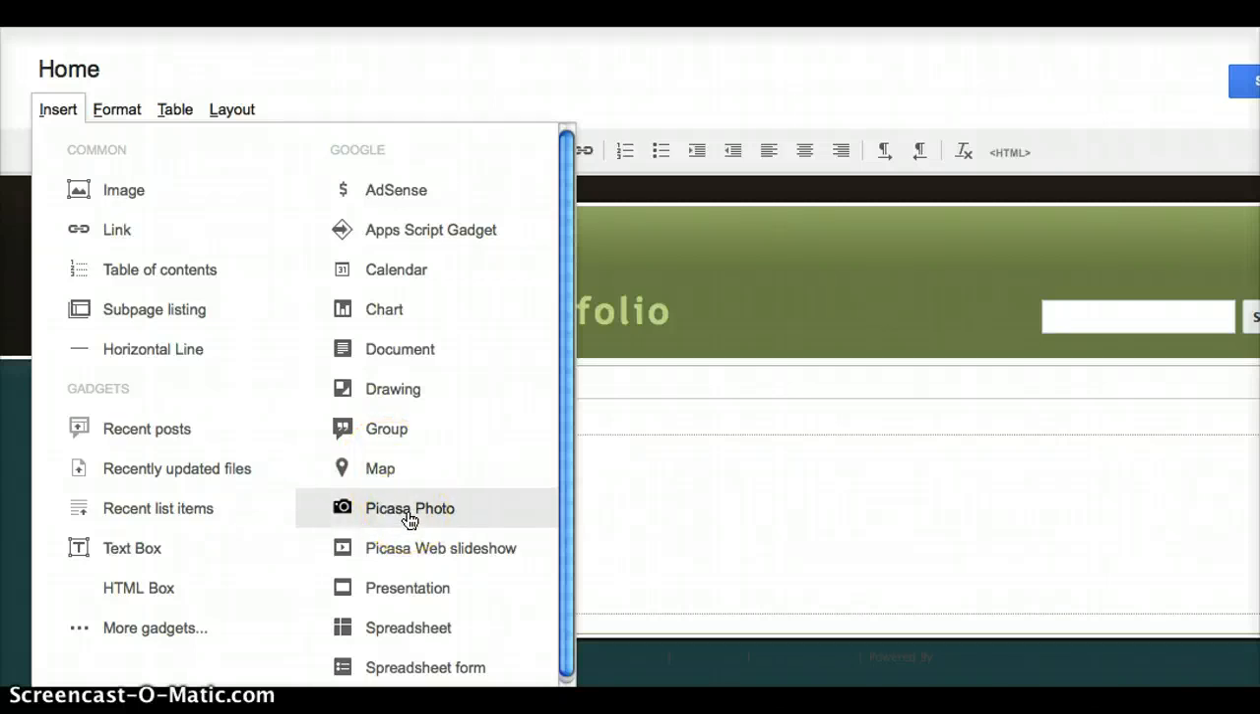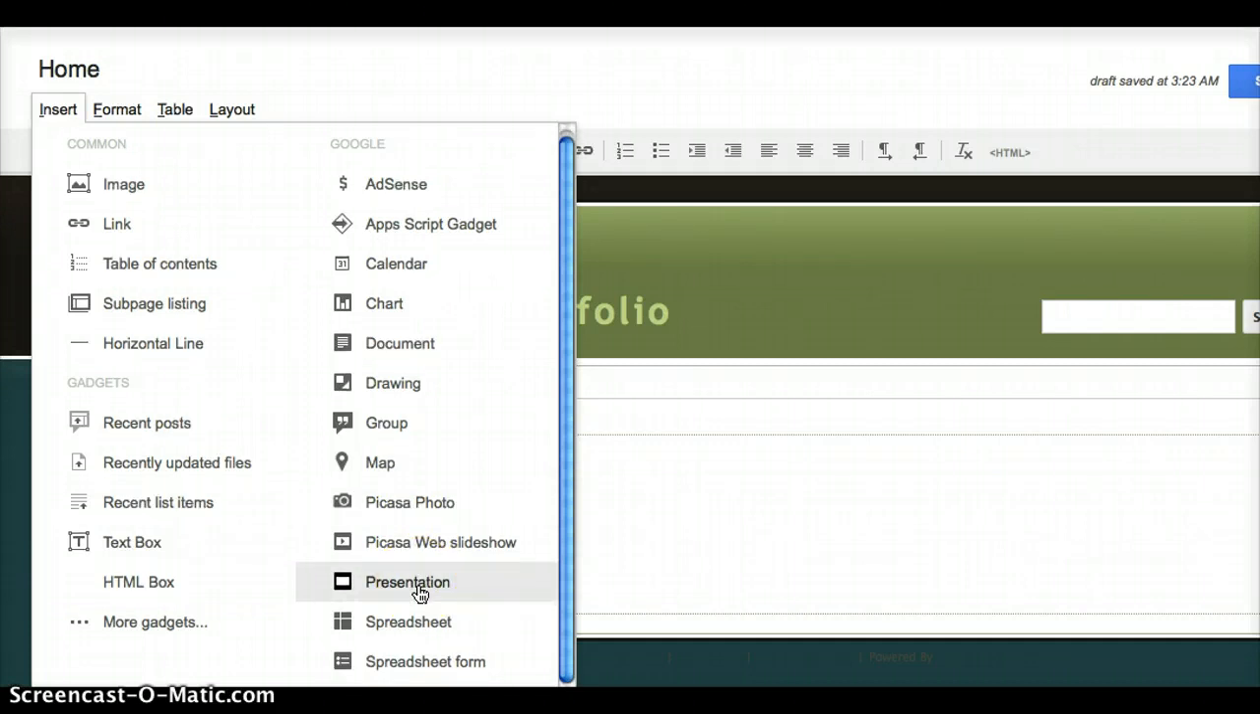If you are putting any of your photos in Picasa, which comes also with Google, and if you've done a PowerPoint on Google Docs, and also, it's not showing it, but if you want to insert video like YouTube, you can do that as well. Okay, so it's very easy to customize this page and any of the pages.